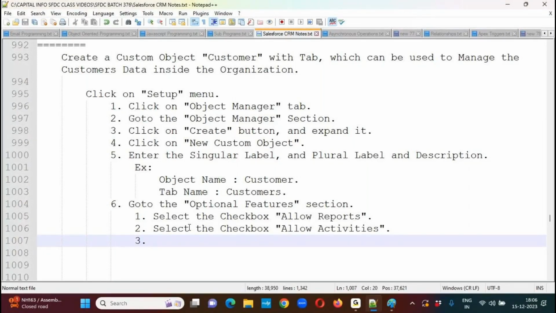Generally, what do you mean by activities? Activities are nothing but reminders or alarms or alerts which we are going to add. So whenever you want to add some alarms or reminders or alerts on these particular records, we need to select the checkbox allow activities. Like for example, come to a scenario. Assume that I'm a salesperson.